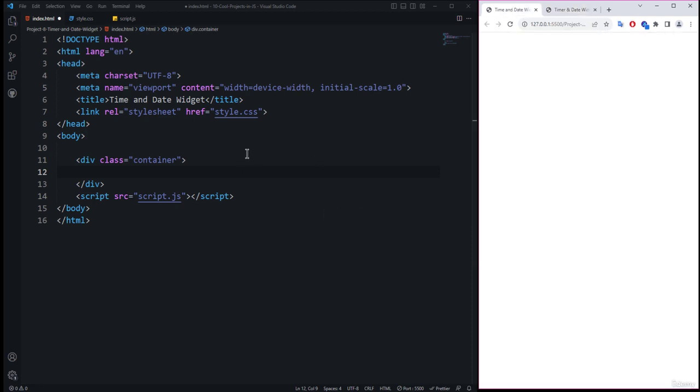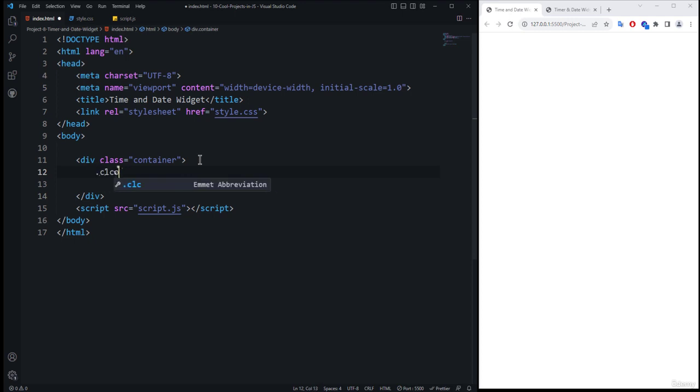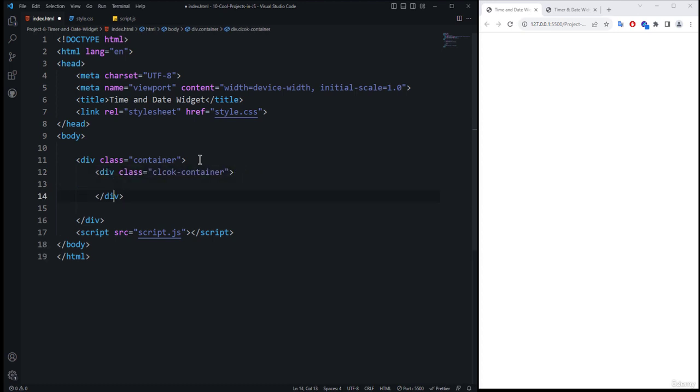Now coming back to the index.html, here we will be adding another class, which is clock container, and then I'm pressing the tab key inside of this clock container. Here I have named it wrong, it is clock container, and inside of that I will be using the span element.